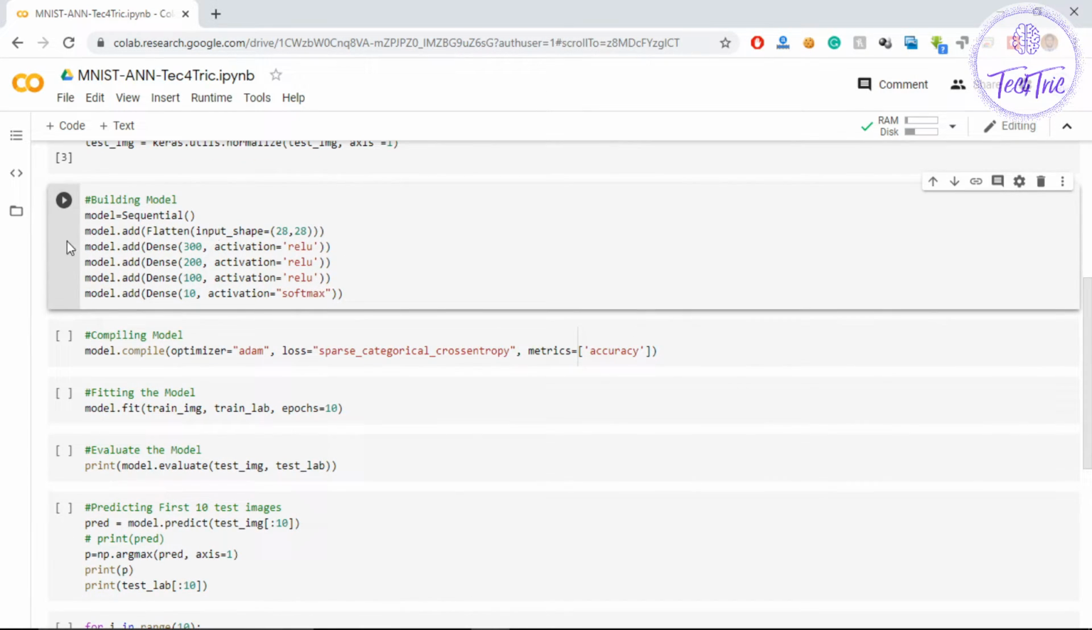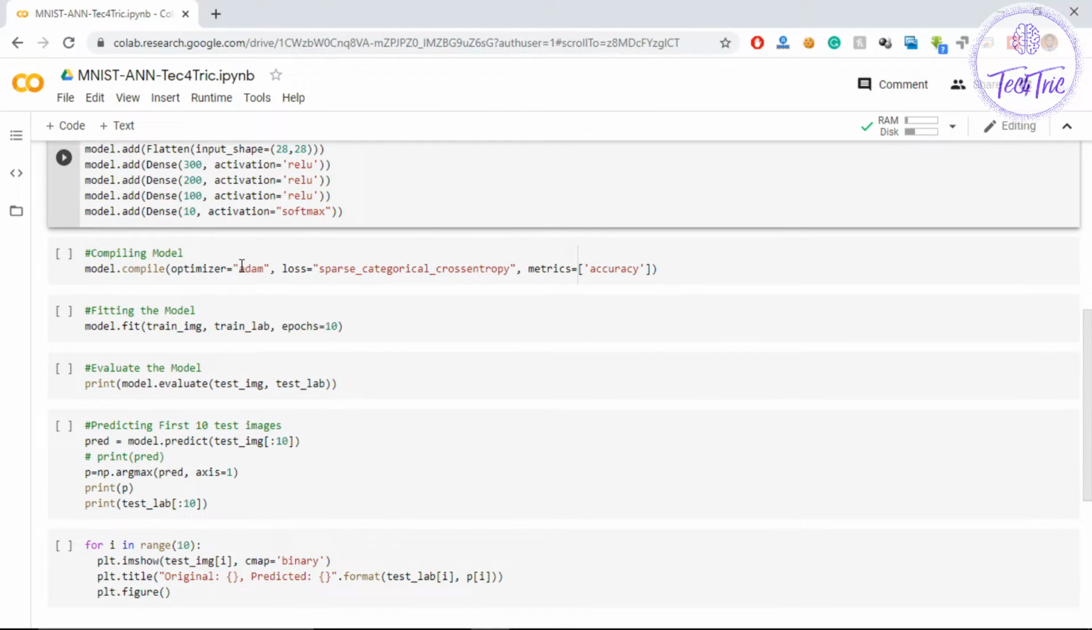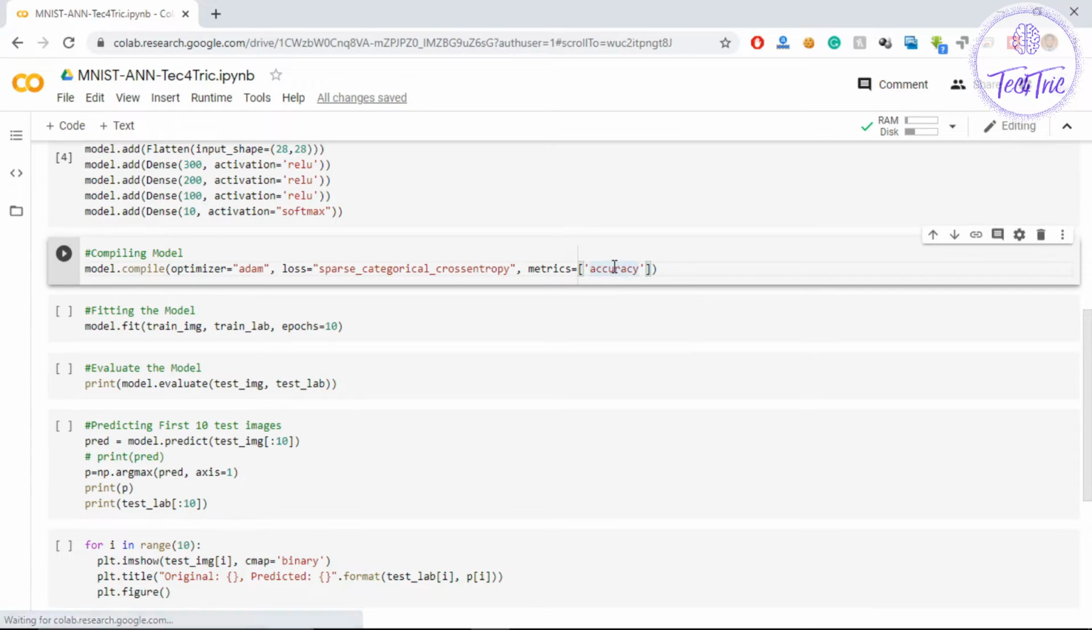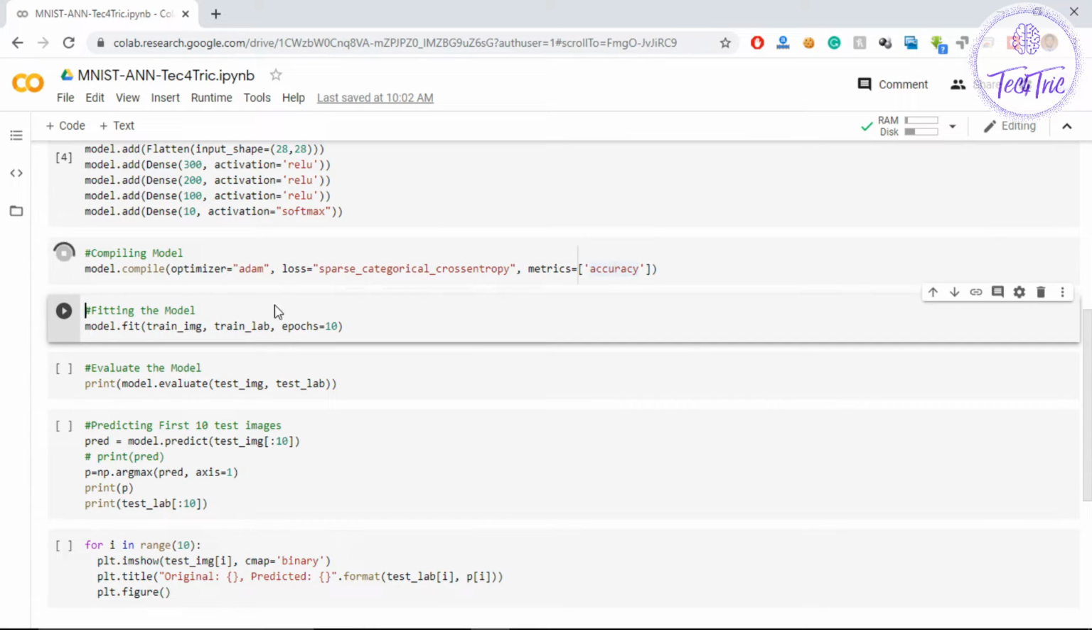Now it's time to build the model. So now let's build the model. Model has been built. Now let's compile the model with Adam optimizer and sparse categorical cross entropy. And we want to track the accuracy score. Okay, so now let's run this code.